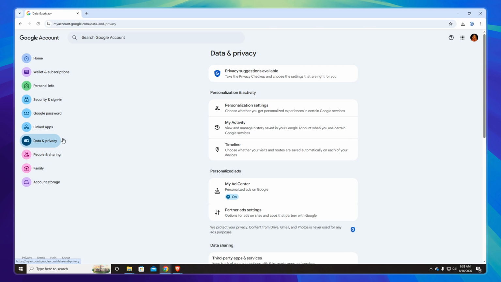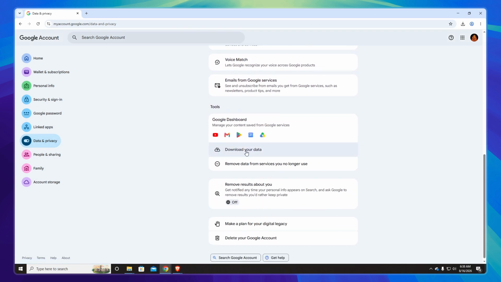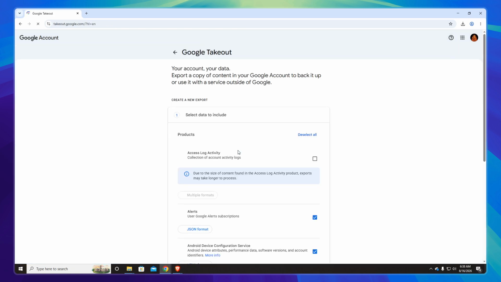Now scroll down through this menu until you reach the Tools section. Under Tools, you'll see an option that says Download Your Data. Go ahead and click on it to proceed. This is Google's Takeout service, which allows you to export and transfer your data to other platforms easily.